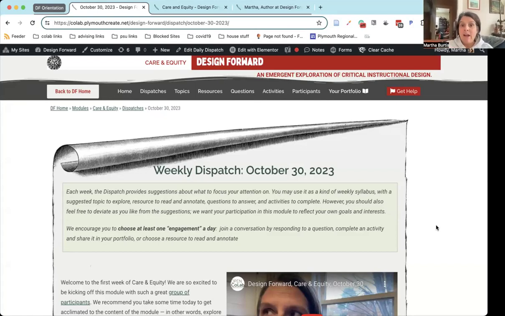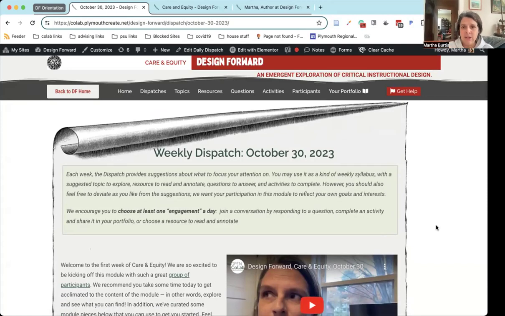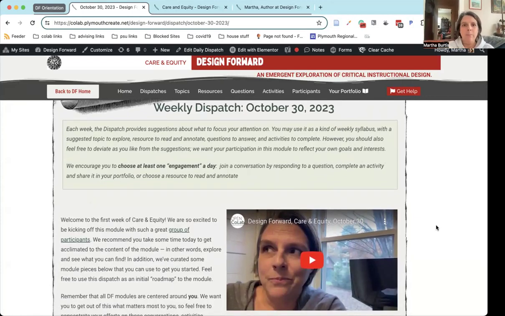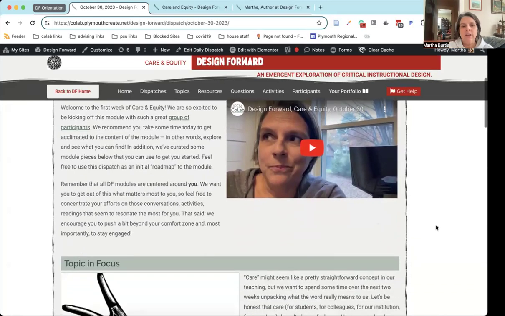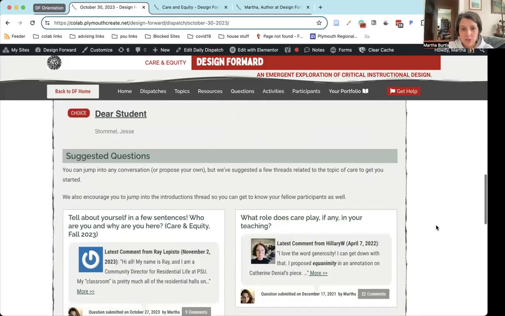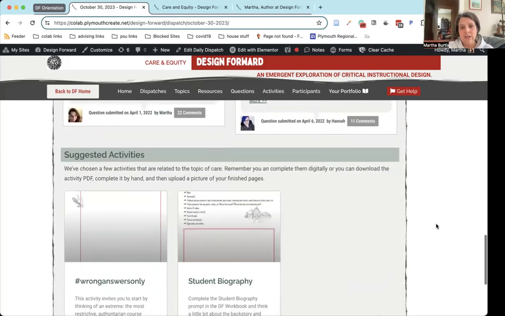Design Forward is really imagined as a program that's very emergent and flexible. We want you to not waste your time and to not feel like you're doing busy work, but to focus on those parts of the module that really resonate and connect with you and your pedagogy and your values. That said, we've discovered that people often like a little bit more direction, particularly when they're getting started. So to try and achieve that, at the beginning of each week of the module, you will get one of these from us. It's kind of a roundup newsletter that we put together with a little introduction, a topic that we suggest focusing on for the week, some suggested resources for the week, questions, and activities.